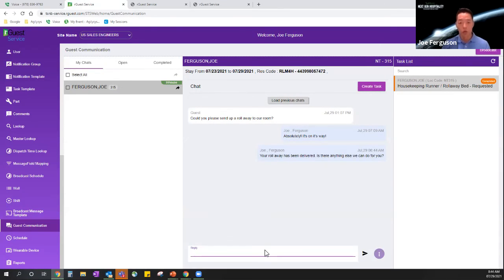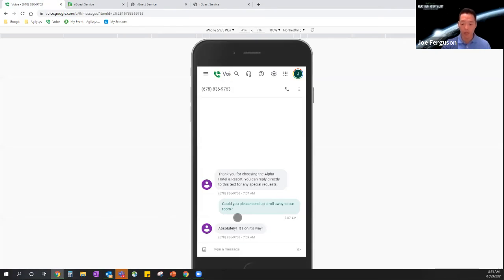So again, you want to acknowledge back to the guests, and these are just general guest service 101 basics. And we're going to give it a little bit of time to catch up here. And so it's going to send a text back to the guest, and the guest can also respond back. And now you have a nice guest experience and dialogue between you and the guest.